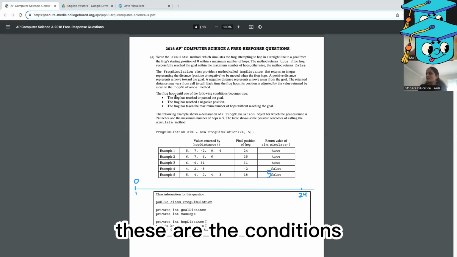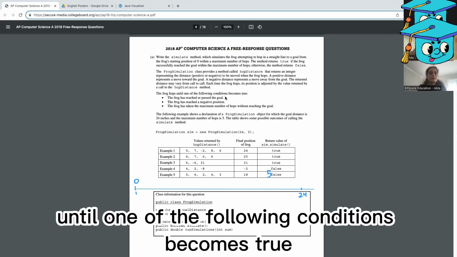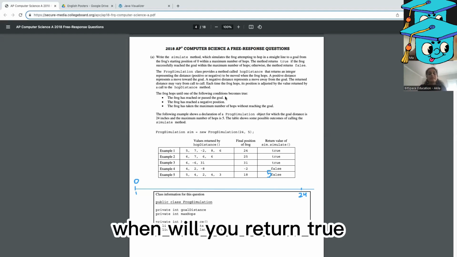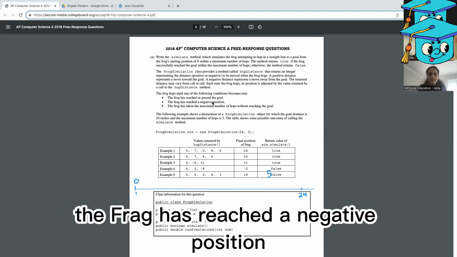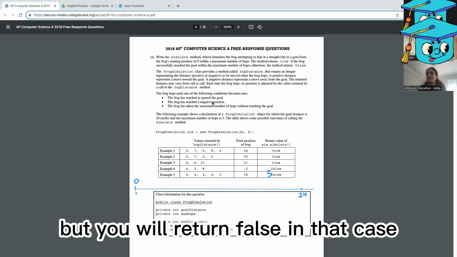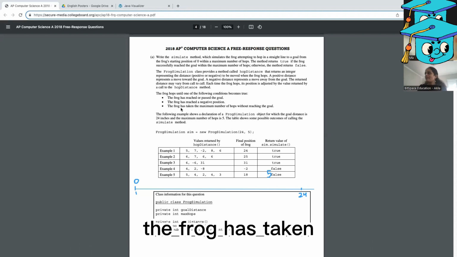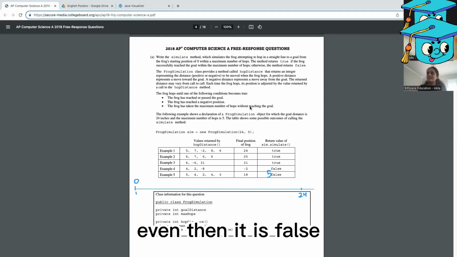These are the conditions. The frog hops until one of the following conditions becomes true. When will you return true? The frog has reached or passed the goal. The frog has reached a negative position. You will not return true, but you will return false in that case. The frog has taken the maximum number of hops without reaching the goal. Even then it is false.